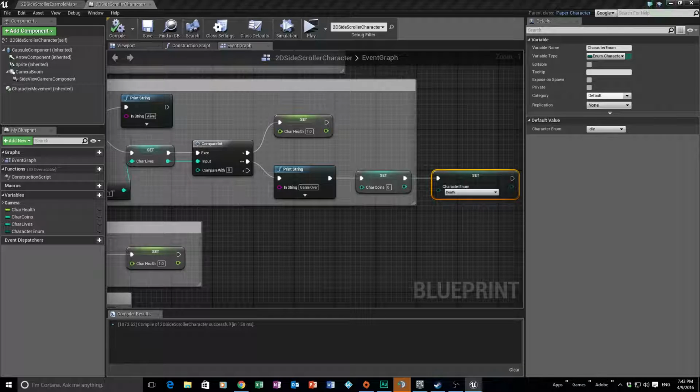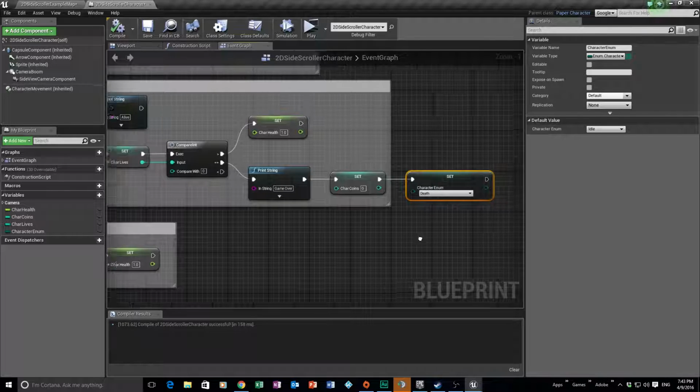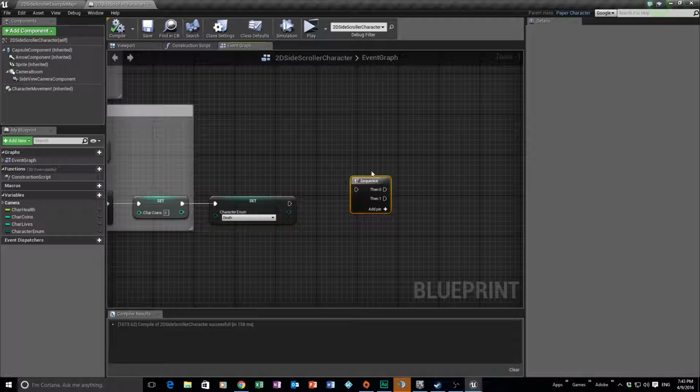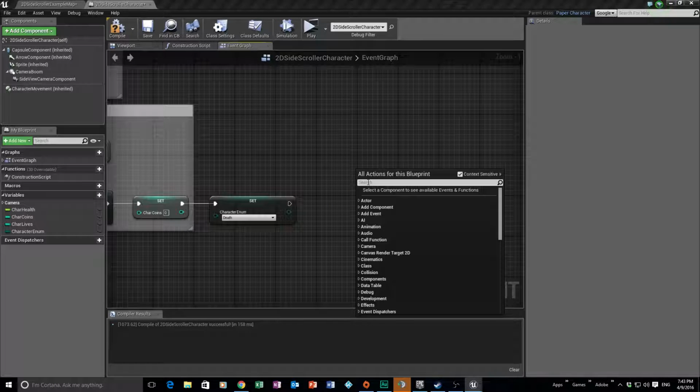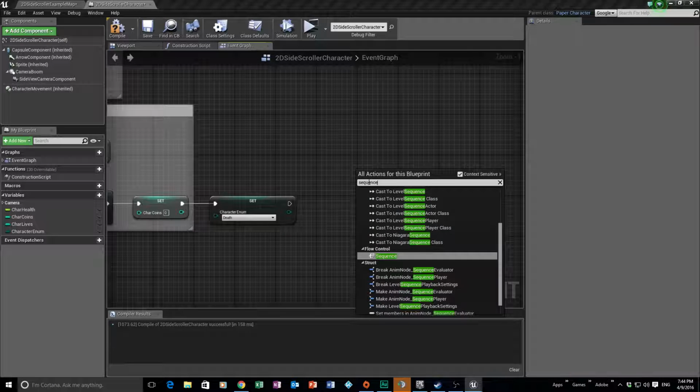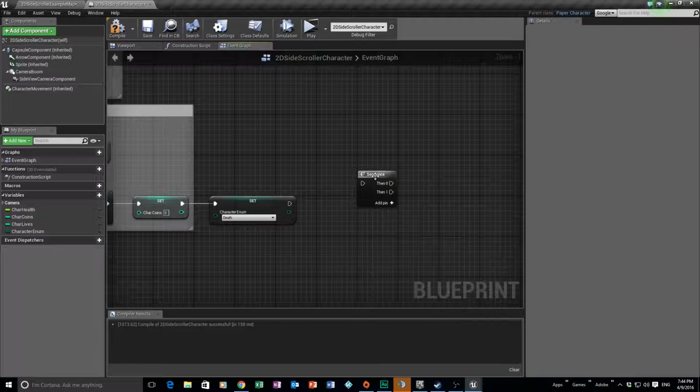Now, to do that is really, really easy. It's not very difficult to set this up. So what we need to do is we're going to put in what they call a sequence. If you press S and click, it'll make a sequence. If you don't like using shortcuts, you could search for a sequence. Okay, so sequence, I think I spelled that right. There it is. So sequence, and we're just going to plug that in.